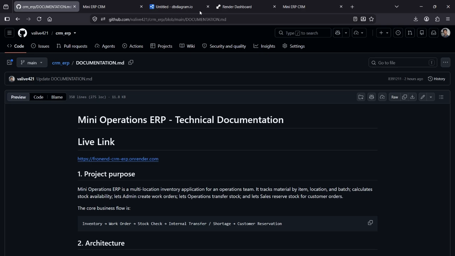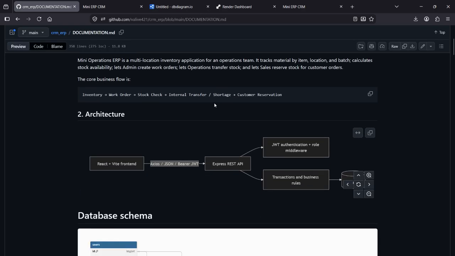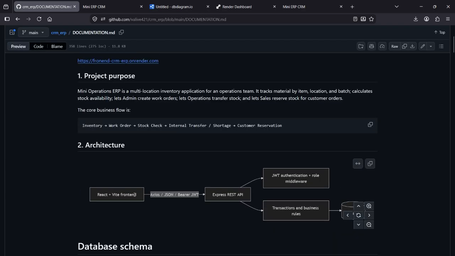The architecture of the application is React for the front end, which uses Axios to make requests to our backend server built with Express. We use JWT for authentication and authorization. We use Postgres with PG to connect to our database.